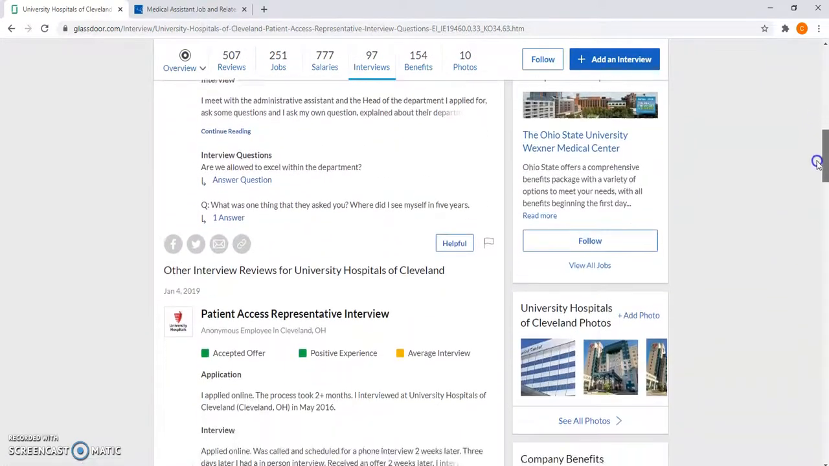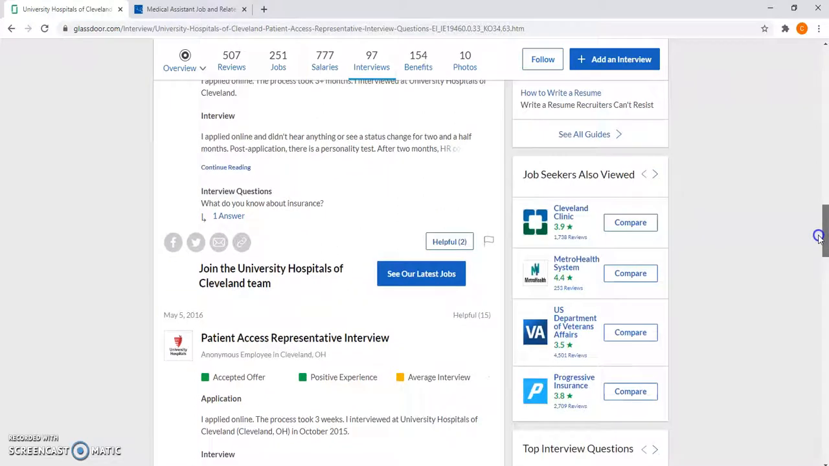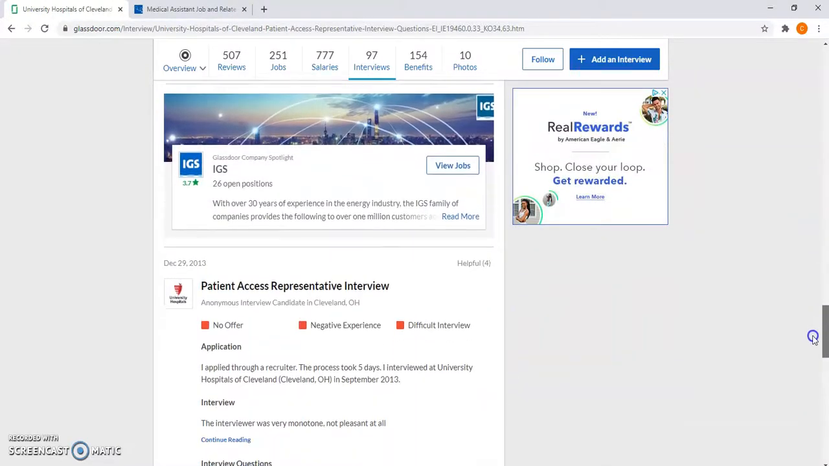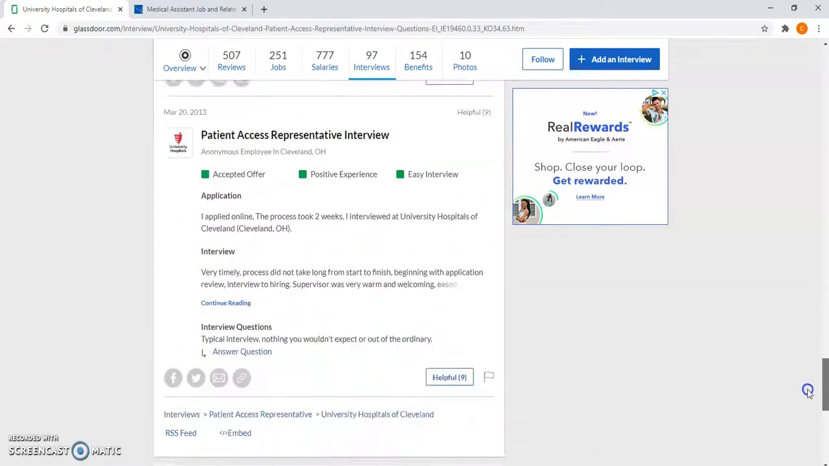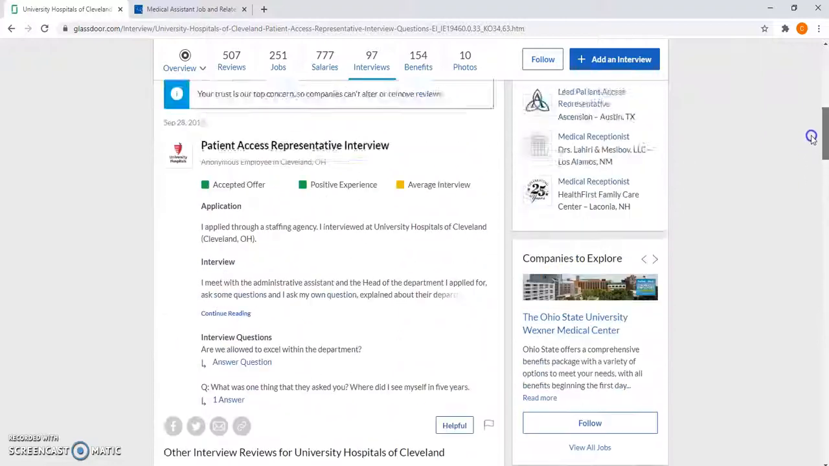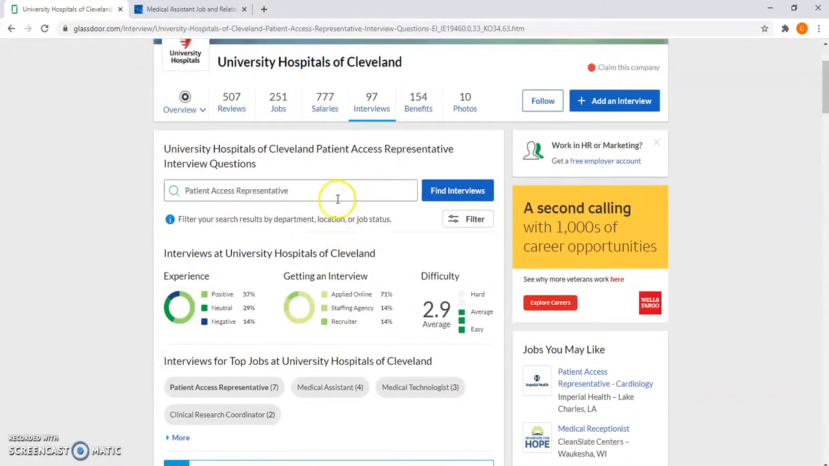So some of these are older, some of these are from 2019. You're going to want to look at the most recent ones. Companies are always changing the way that they recruit for positions. They're always changing their interview process, so be mindful of that. Now, there's only a couple here, but what I want to say to you is just because you're going for a patient access representative doesn't mean you can't search for other jobs. A lot of the times, one company will do a similar recruitment process for most jobs. So just because you're looking for patient access representative doesn't mean you can't look at medical assistant.